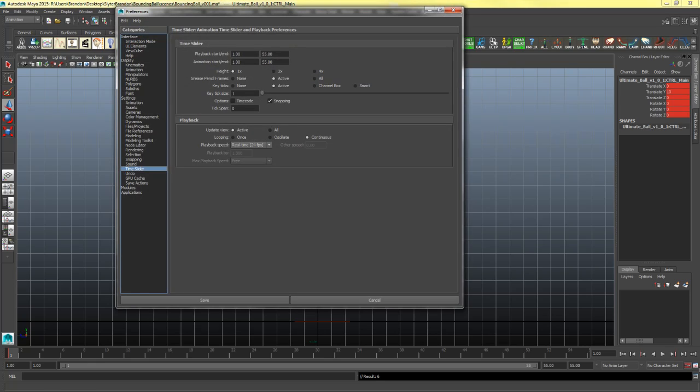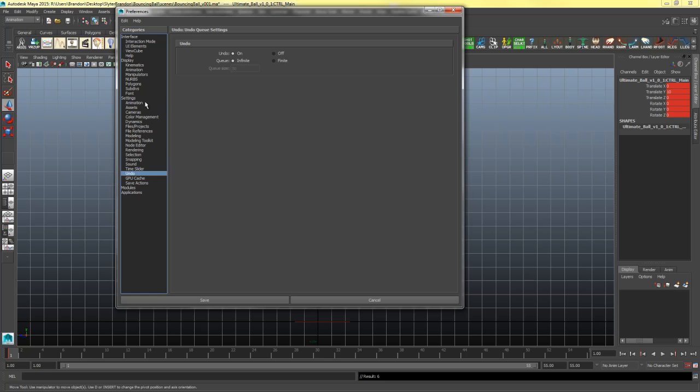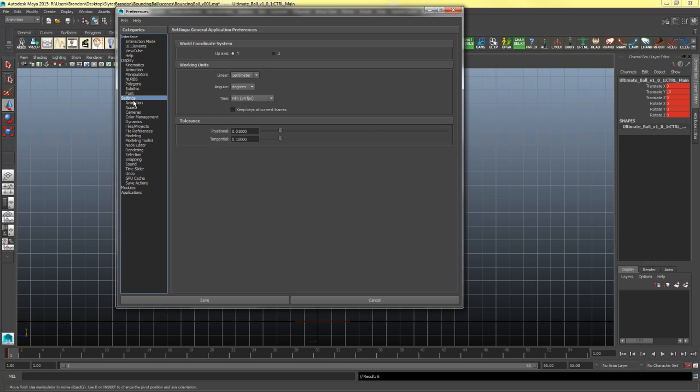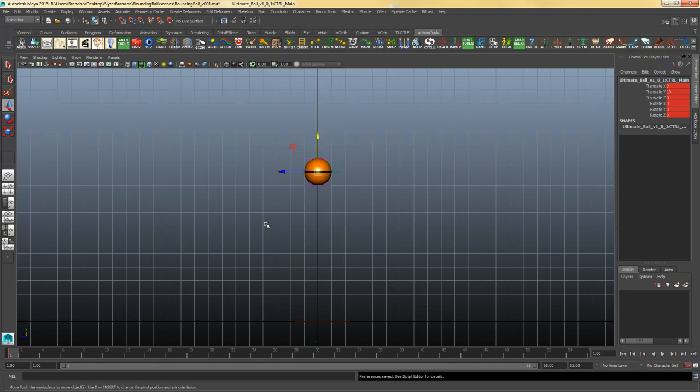So if you click this white button next to it, under the time slider, make sure you're real-time 24 frames. Under the undo, you may want infinite. Up in animation, make sure it's weighted tangents. You can set it to auto for now, it's fine. And then for settings, just make sure it's on 24 frames per second. Hit save.